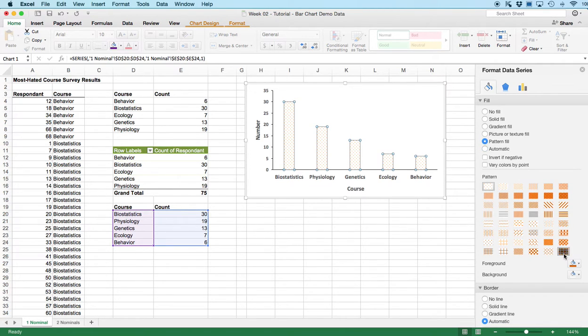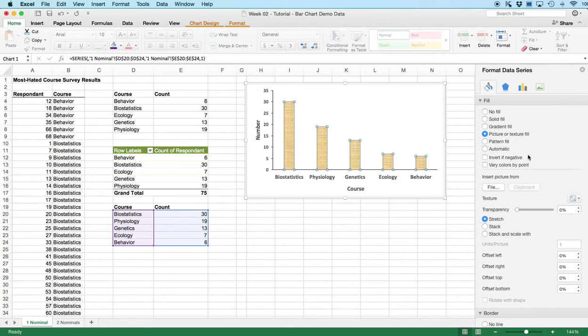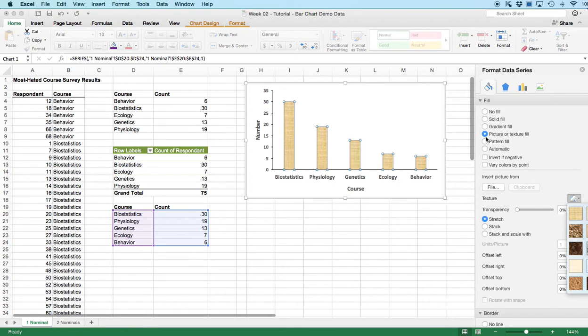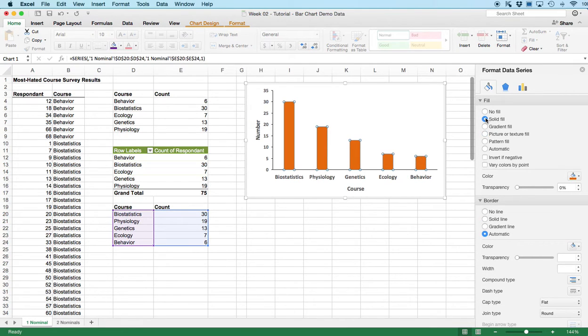Sometimes patterns can be useful, but typically we're not going to want to fill with things like textures and gradients and pictures. If we just go to a nice solid fill, and here you can tell I use orange a lot. One, because I like orange, and two, because yay, go Clemson Tigers. But here we have orange selected.